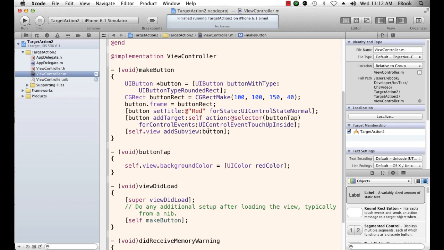So what happens when the button is tapped for UIControlEventTouchUpInside? When that button is tapped, the button tap method in self, which is the view controller, will be executed because that is the action that we've specified for the target self when the event happens, UIControlEventTouchUpInside. And so when this happens, the background color will be set to a red color.